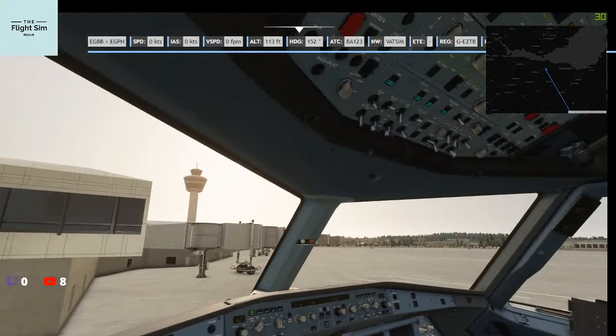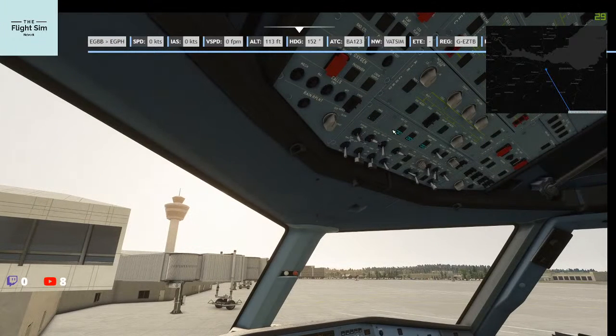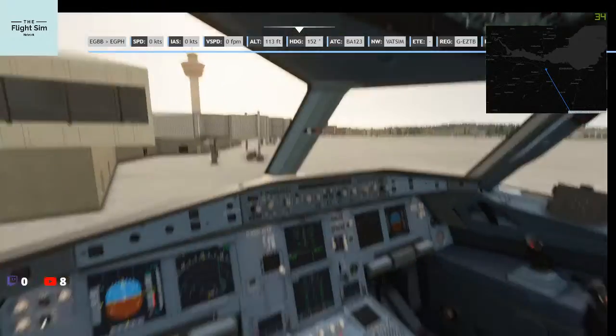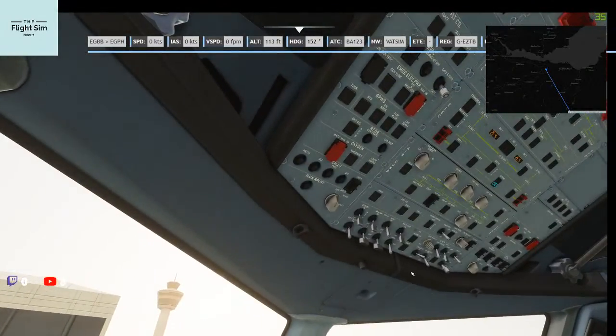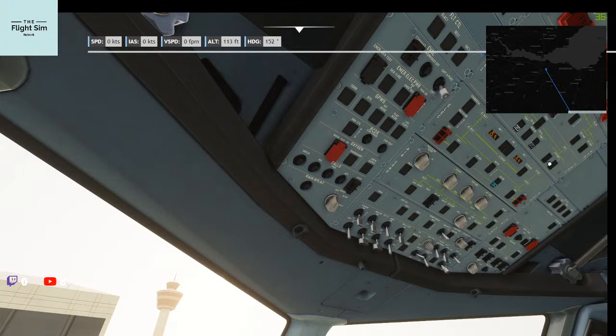Right, let's just... Taxi light off. Parking checklist. APU bleed. On. Engines. Off. Seat belts. Off. Exterior lights. Set. Fuel pumps. Off. Parking brake and chocks. On and in. Parking checklist complete.